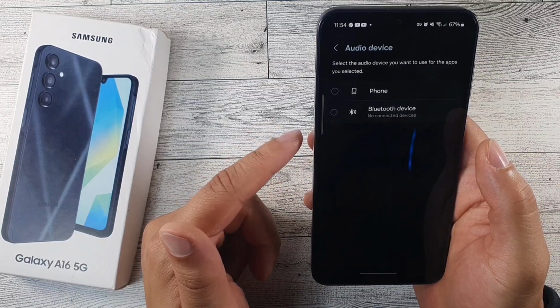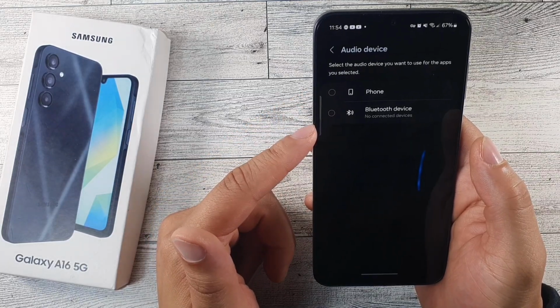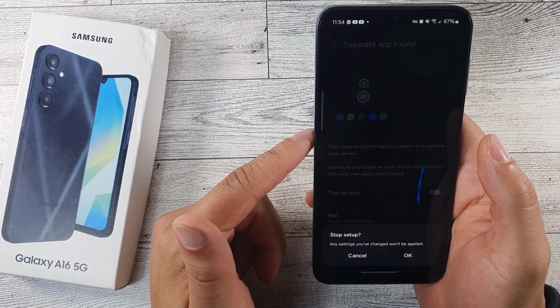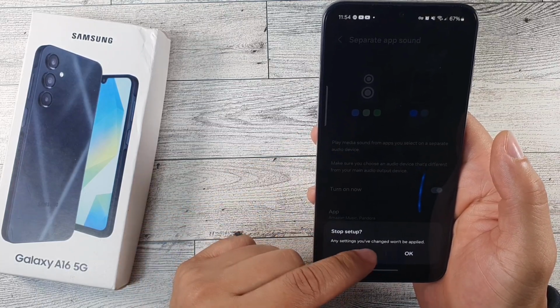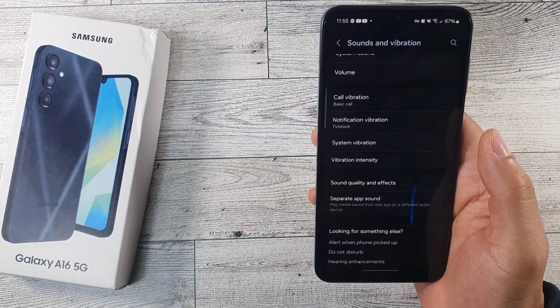And so now it says right here, select the audio device you want to use for the apps you selected. So you could actually choose between Bluetooth or phone. And it says right here, stop setup. Any settings you've changed won't be applied. So I'm going to turn that off for now, but I think that's a pretty cool option there.